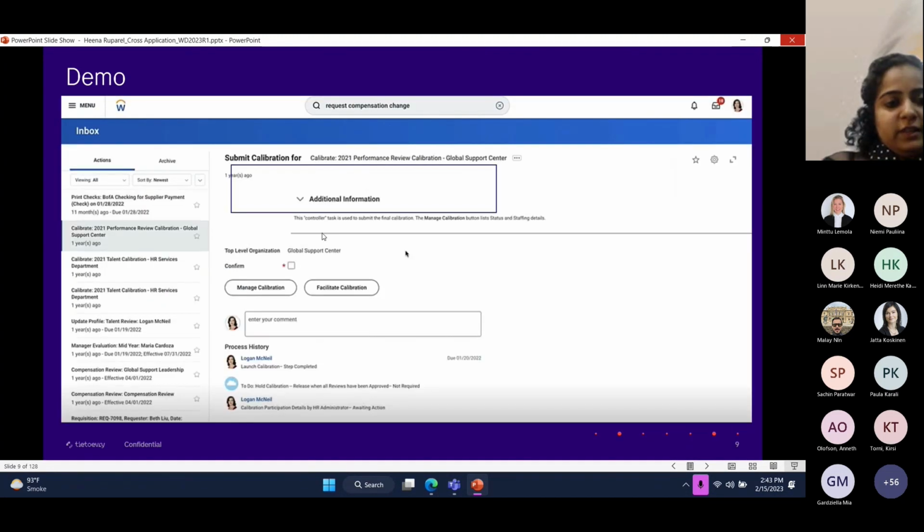We also have another example where the help text is enabled for calibration of performance review, where you can see the additional information and the messages that the controller task used to submit final calibration, and the manager calibration button lists the status of staffing details. Previously this couldn't be expanded or edited. Now it can be edited, expanded and collapsed, and this action can be done with both the keyboard and the mouse. Previously, the keyboard was not enabled.